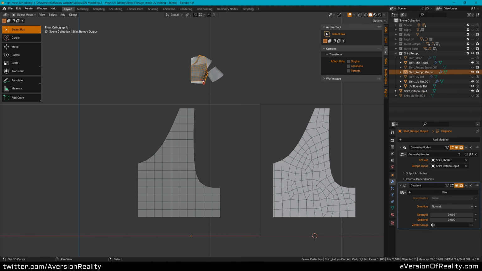I think the next video I'm going to talk about wrapping things onto other things and displacing so that you can get volume off of a mesh. So stay tuned for that.